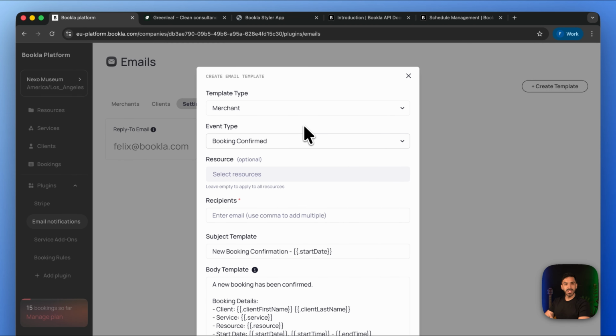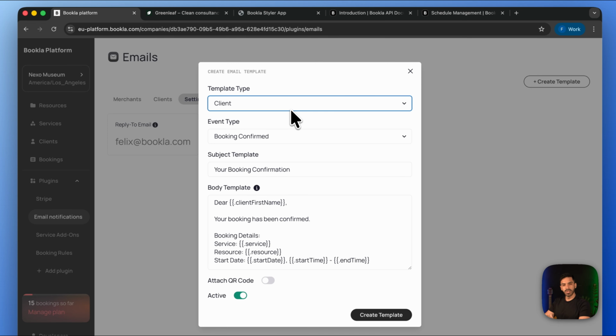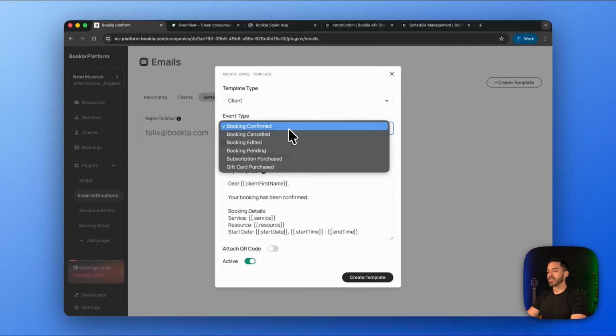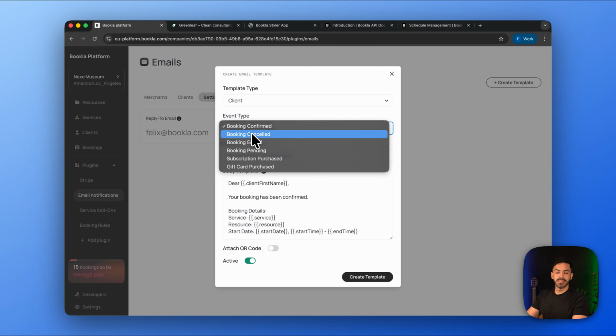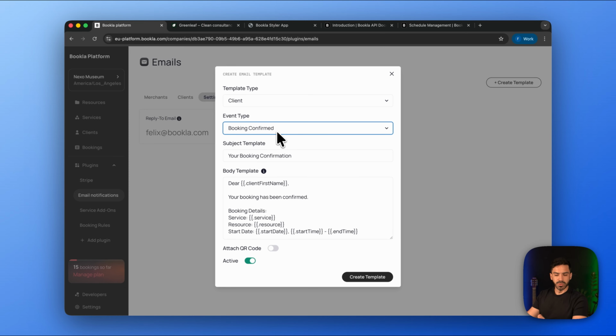When creating email notifications, we need to take care of a few things, and then we can do a lot more things that I will explain, so pay attention. The first thing we need to decide is, is this email for the merchant, for the museum itself, for internal use, or for the client? This one is for the client. What type of booking event will trigger this email? Will it be the booking confirm or the ticket purchase in this case? The ticket cancel, rescheduling of the ticket, the pending confirmation, subscription, gift card. We have many types of events. Let's choose booking confirm. It's when you buy a ticket, it is confirmed.